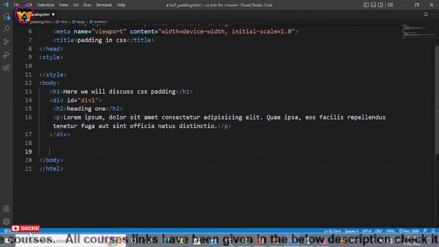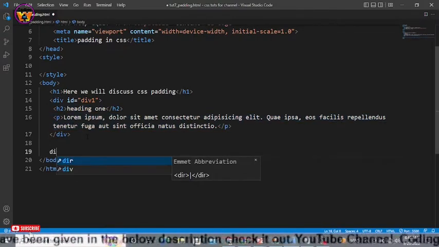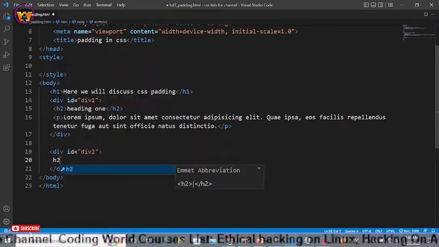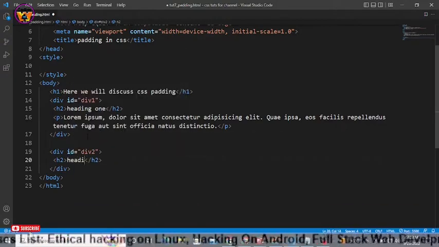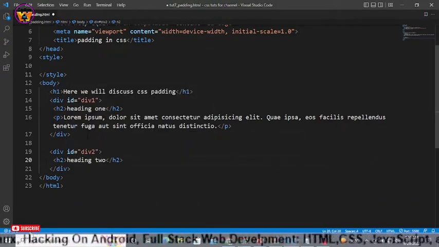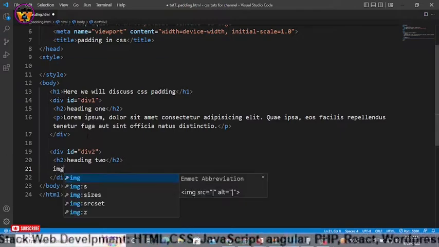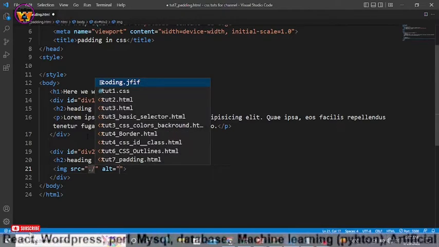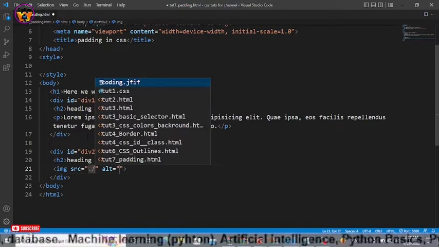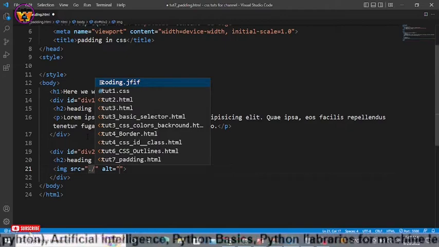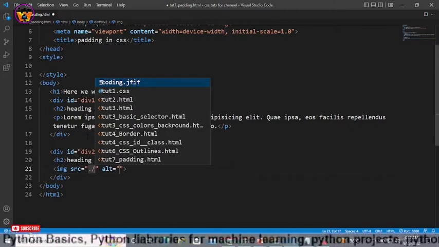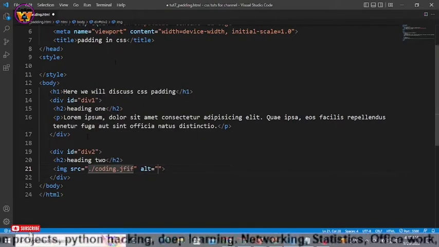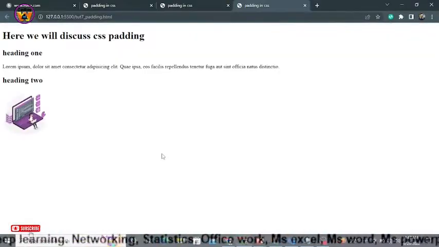So I'll be creating another div here by giving the ID div2, and within this I'll be using another h2. This will be heading 2. Control Enter, and let me use an image this time, and I'll be using dot slash, so that it suggests to me all the images that I have stored in the folder in which I have opened this VS Code. So currently I have only one image by the name of coding.jfif, so Enter. So if I open it, it will be like this.